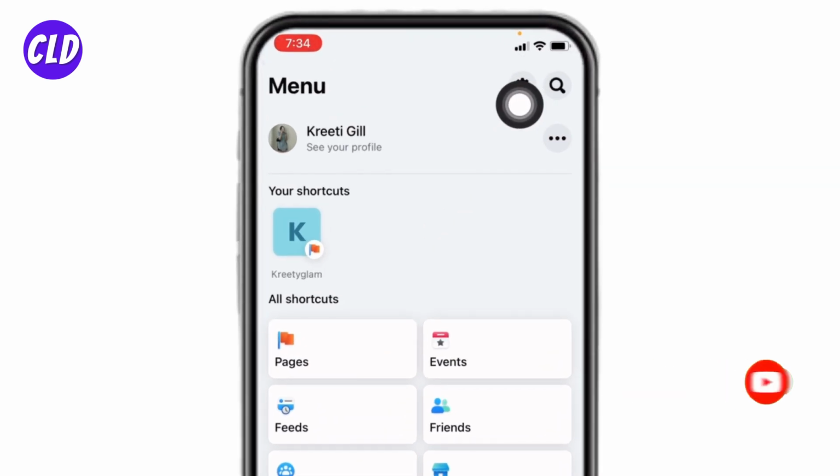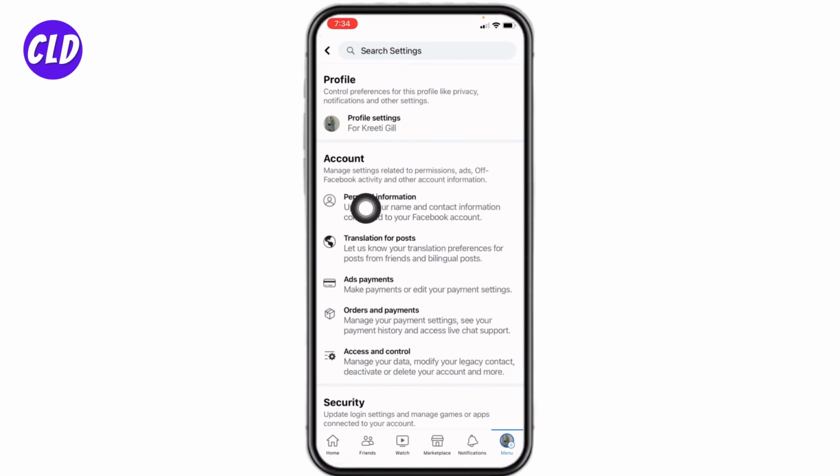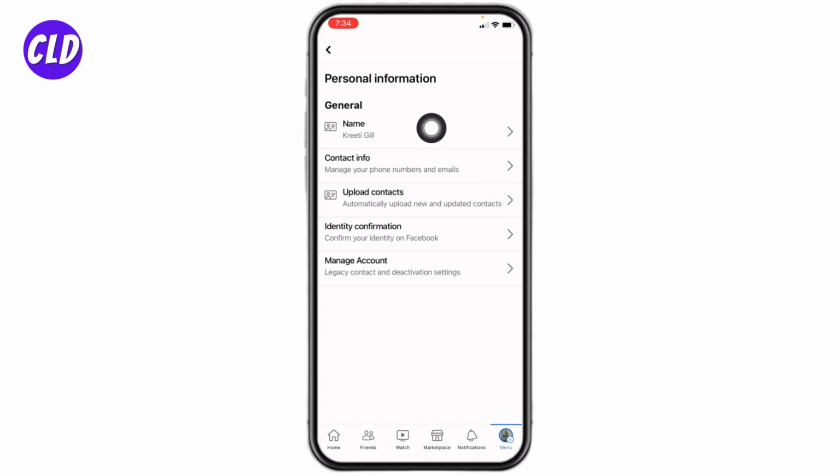Now at the top right corner, you can find this settings icon. Tap on it. Over here, you will find different options. Go to the option of personal information, open it. Now tap on this option of name given at the top.